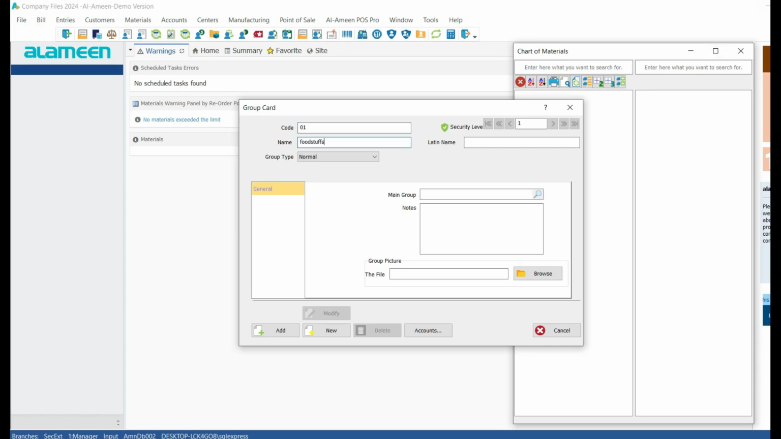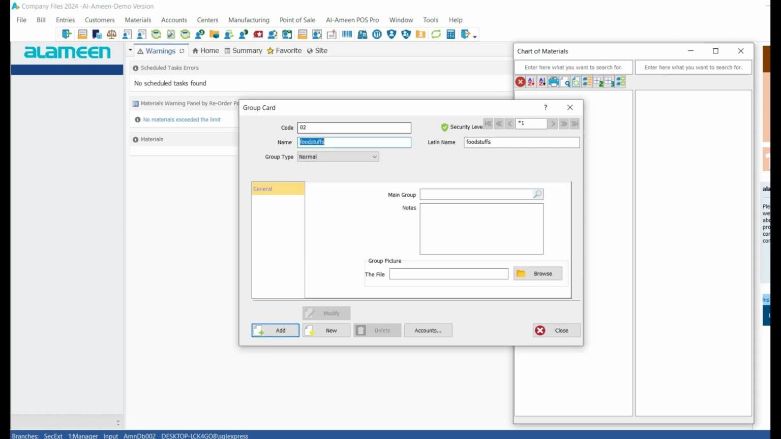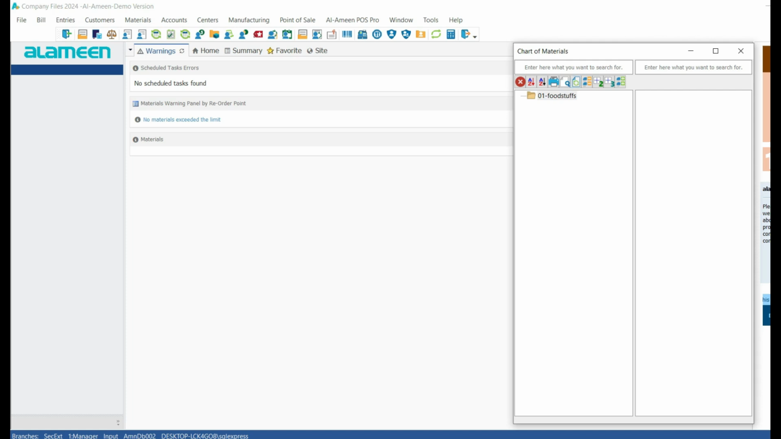Write the group name and the Latin name. Of course, you can write the Arabic name of the group. In the Main Group box, choose the main group for this group. Since this group is a main group, leave it empty and then click the Add button. Notice after refreshing the Chart of Material that this group appears in the first column.